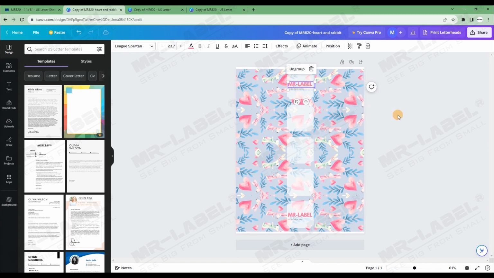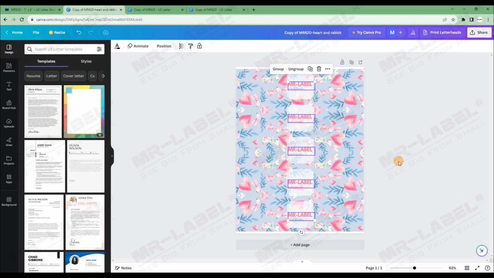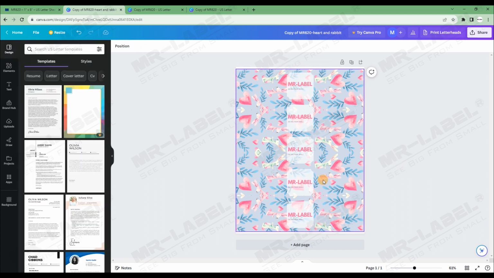Now, click on the first element, press Ctrl+C to copy it, and then press Ctrl+V to paste 3 more copies. Select all the elements, go to the position option in the top toolbar, and then choose Space Evenly in the vertically section. Now you can see the content of the 5 labels is evenly distributed. Next, click on Align Elements and select Left to align the content within each label.